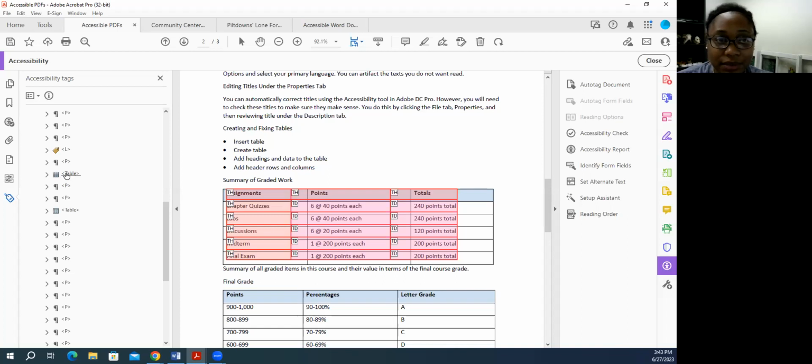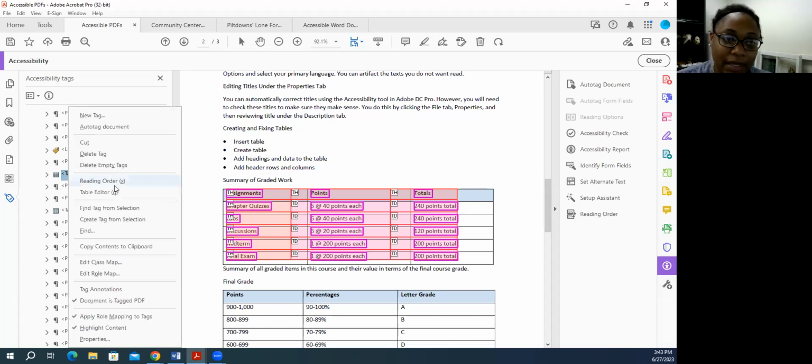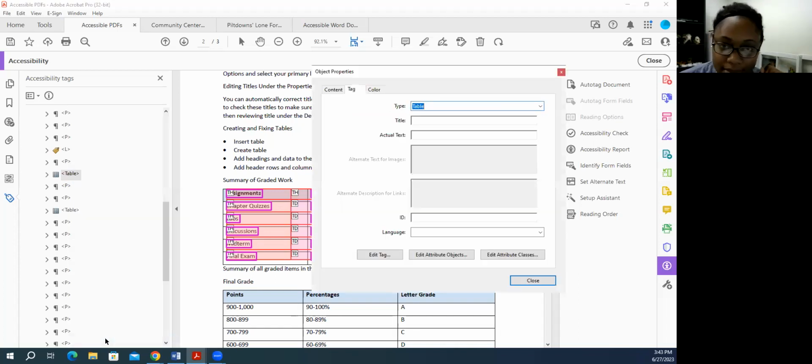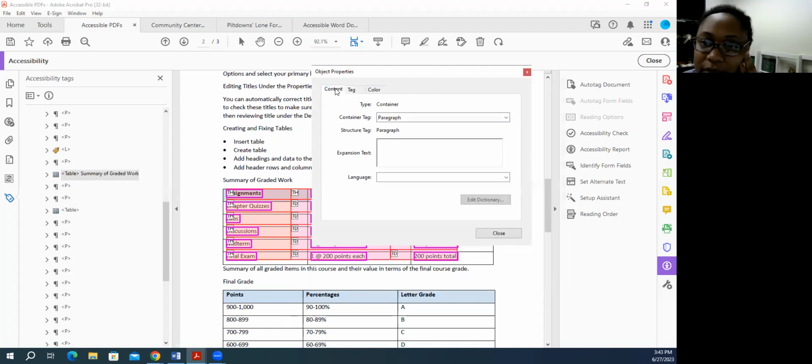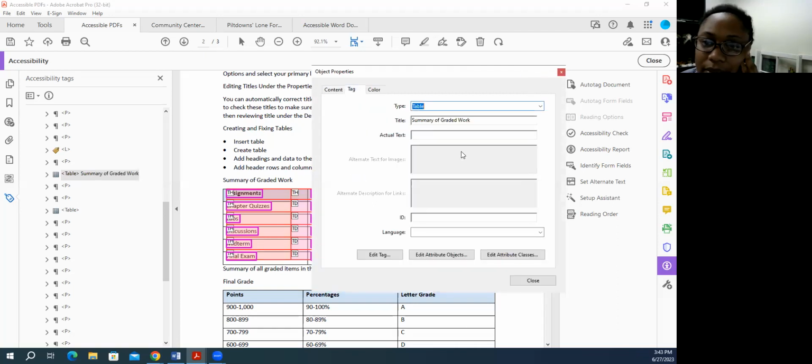If I go back to my accessibility tags for this table and I right click on table and click on properties, I can add a title for this table. So I'm going to call it summary of graded work. Okay. I don't know why it's not letting me add alt. Oh, it's okay. You can add actual text. You can add a description here. But I'm not going to add it. Well, I could. I'll go back and add a description. But right now we've added a title.